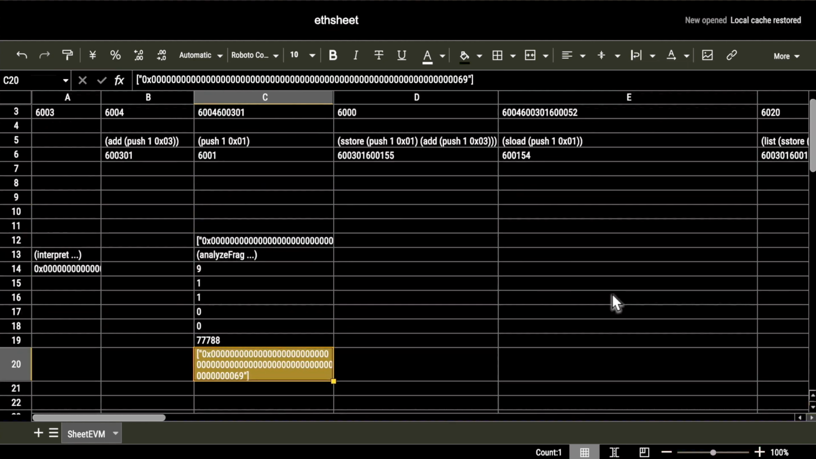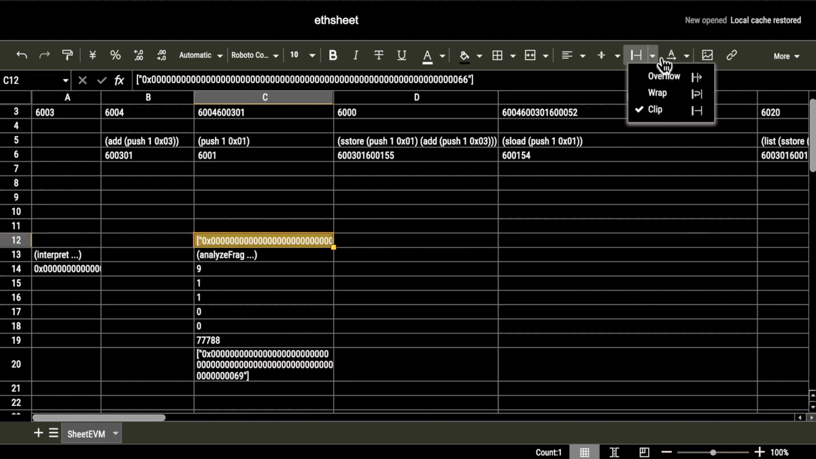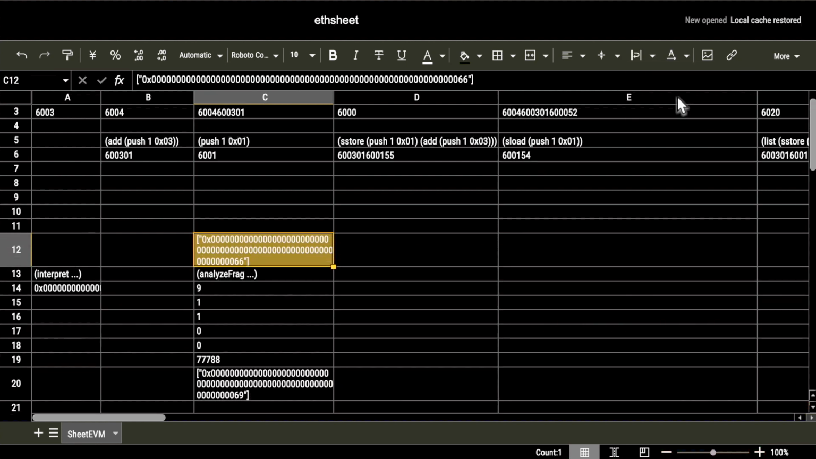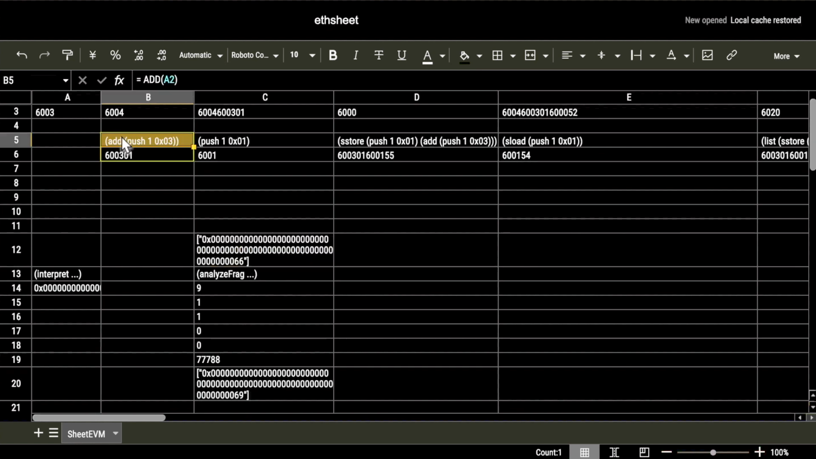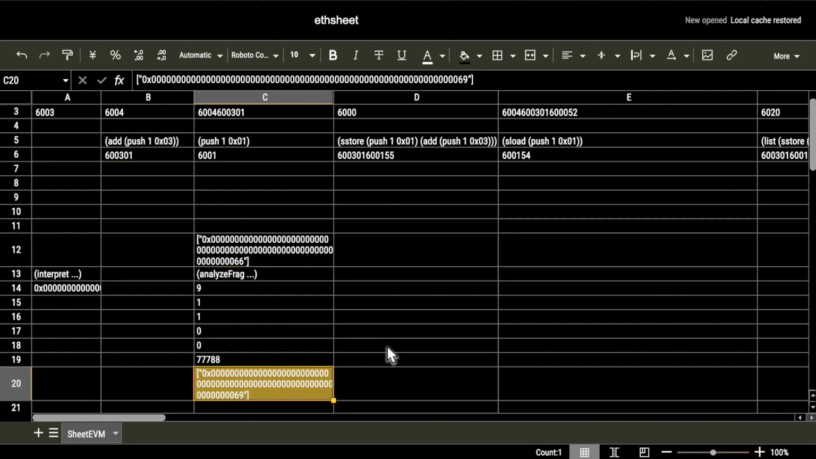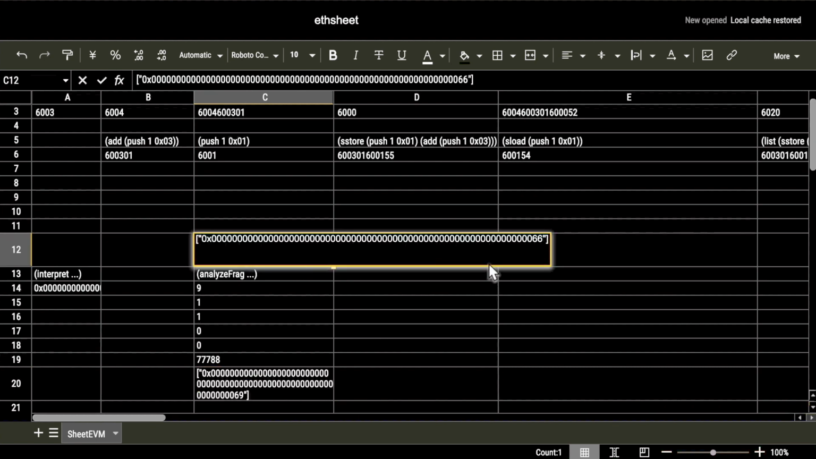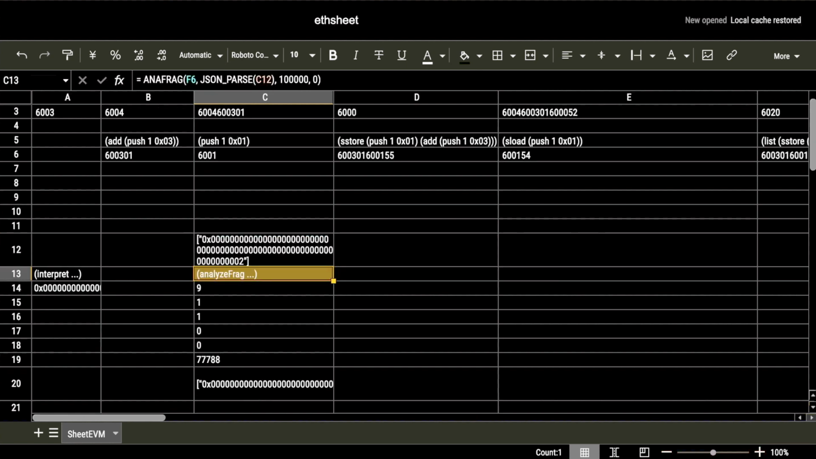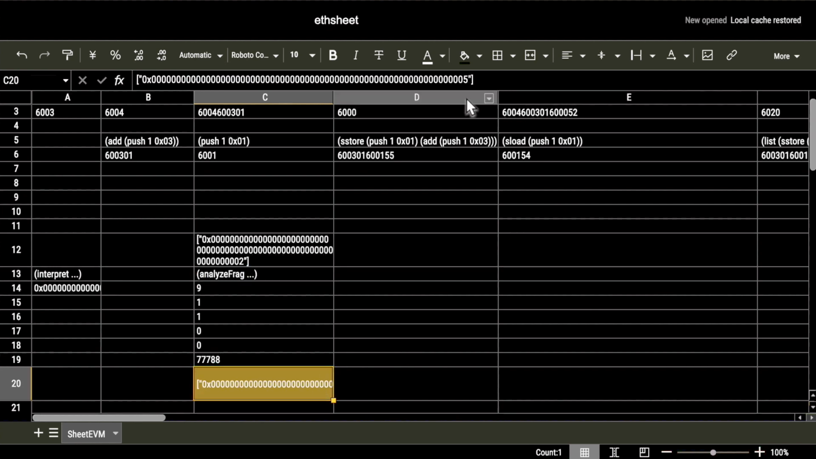And this is the stack at the time of output. It contains this value, which was put on the stack by the sload operation. And it is the result of adding our input from the input stack in this add operation. So let's change the stack to have a value of 2 here. And now we have 5, which is 2 plus 3.